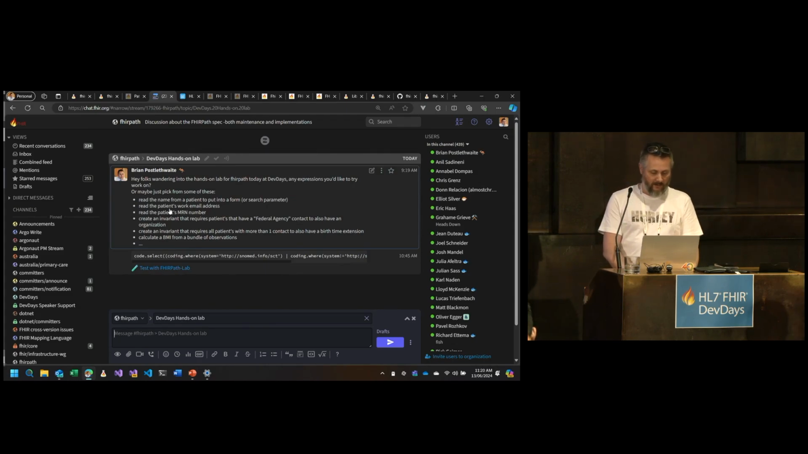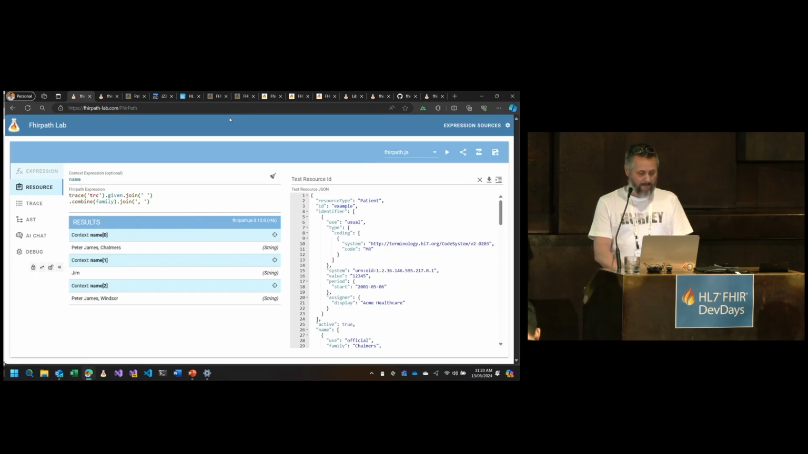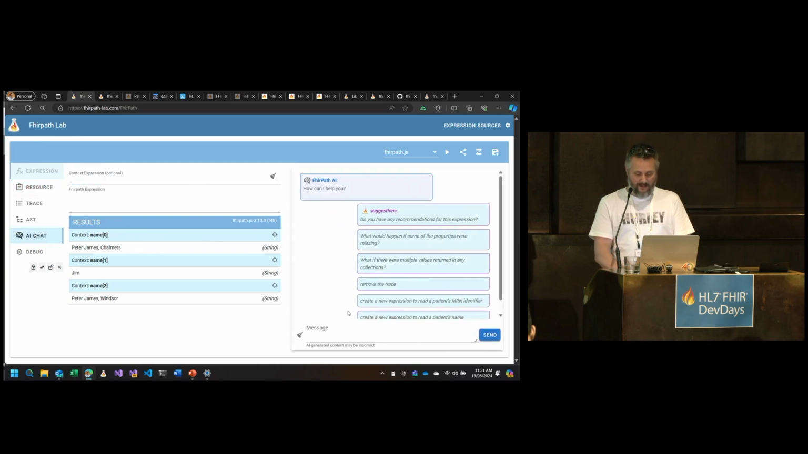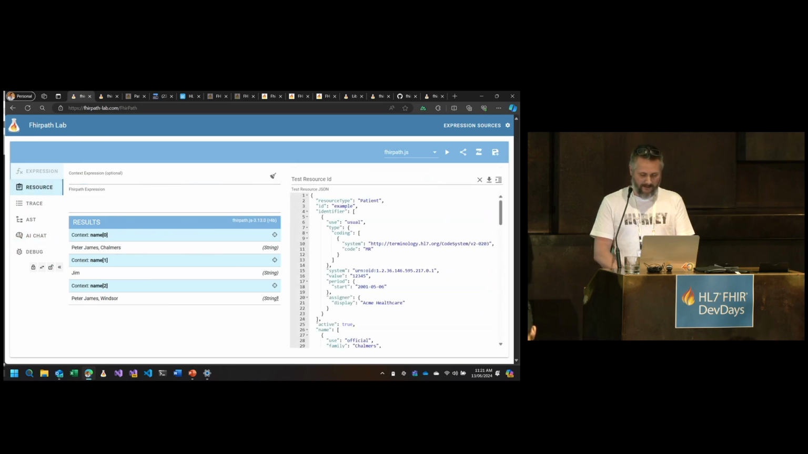All right, so we'll pick on a search parameter. So read the patient's work email address. All right, so let's go to the lab. Now I'm going to clear this out. And we're going to be creating one to read the patient's work, actually. I'm just going to paste it over here, not to run, but just so that you can see what the expression is that we're going to be building. Does that sound like a reasonable start? Pretty simple? All right. So read the patient's work address, and then he's going to immediately hide the thing. So that's useful.